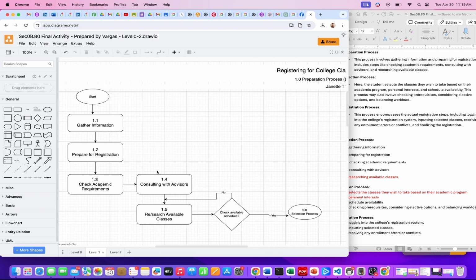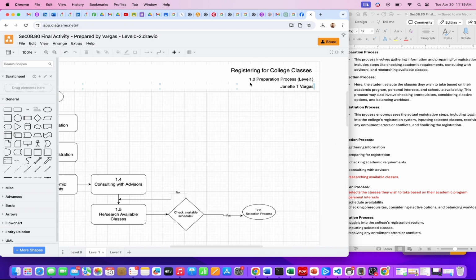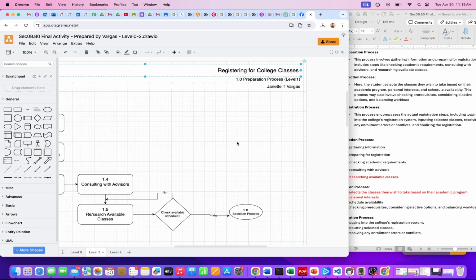Under level 1, you have to do the same, of course, the name of the process, registering for college classes, 1.0 preparation, level 1. Okay, so your name, put your name. Why do we put our name here? So, anyone? What is your answer? You could comment it down below. To have a generic answer for that, you have to put here your name. First, you have to take the credits that you're the one who did this.